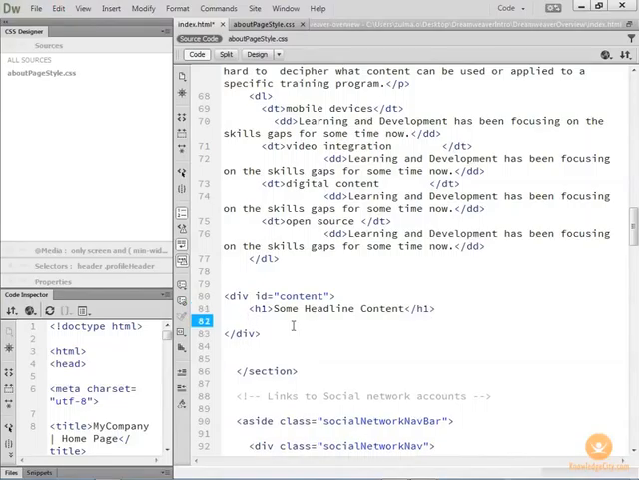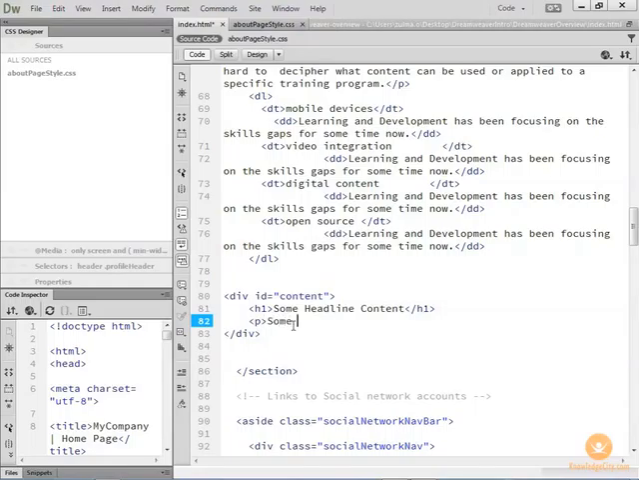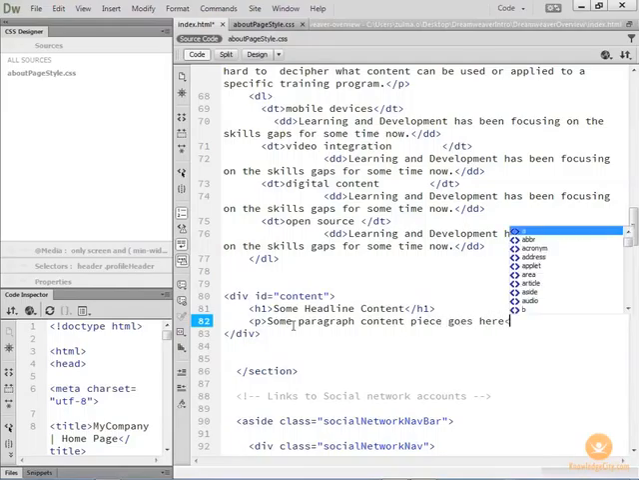Let's now add a paragraph within our content. So we'll open the tag, hit P, and this will create a paragraph for our HTML. Some paragraph content piece goes here. And we will now close this element. By keeping all these elements within the div id equals content, we have now successfully wrapped the HTML.